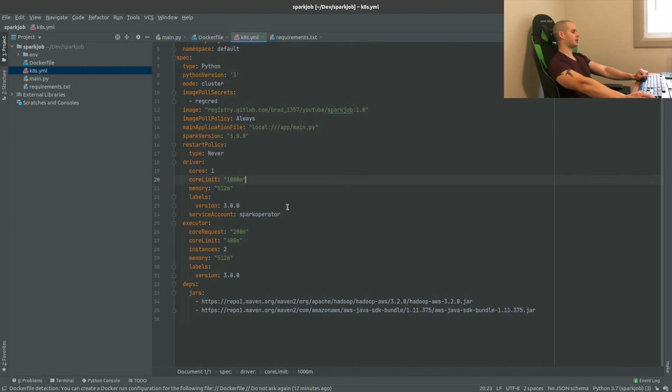And this is just our Spark configurations here. I want to run the Spark executor here with a core limit of 1000 M and a memory limit of 512 M. And again, this is our Spark executor configuration down here. We're going to run 2 instances of the Spark executor, and this is our core request and limit, and then our memory limit here.